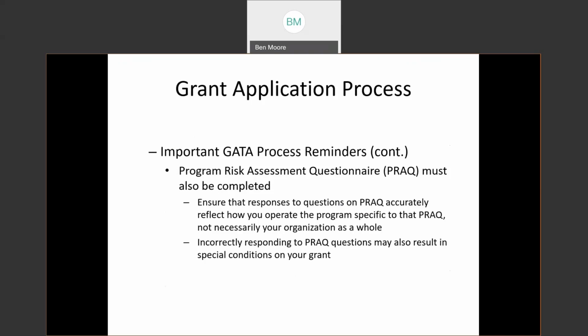Again, incorrectly responding to a PRAC question may result in a special condition on your grant, similar to the ICQ.